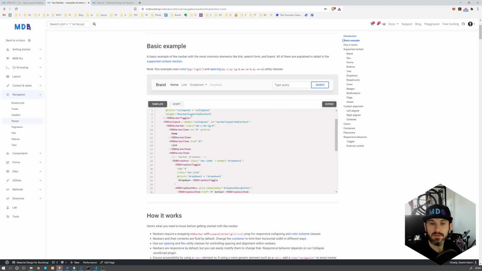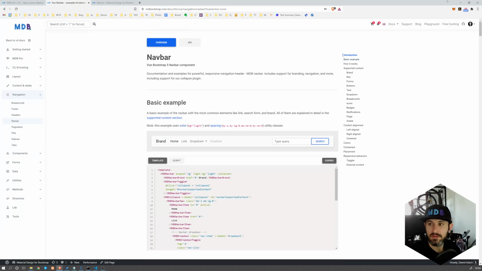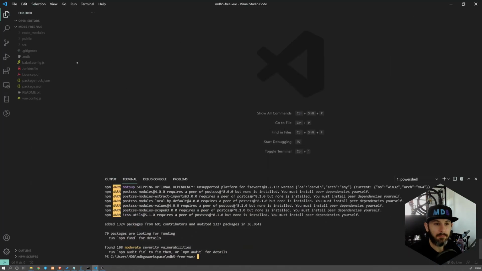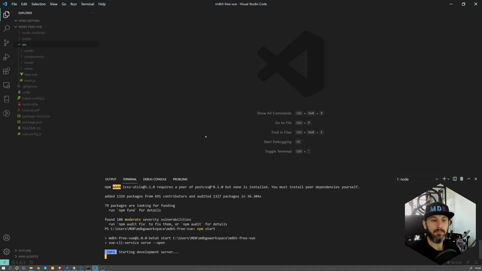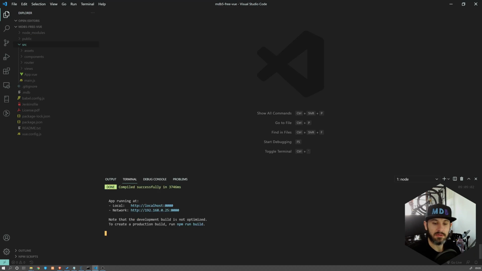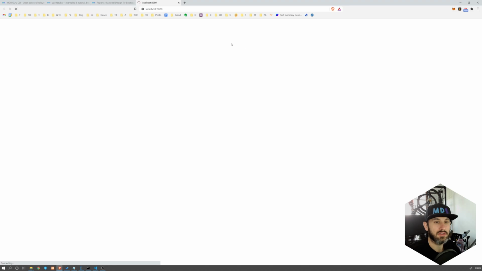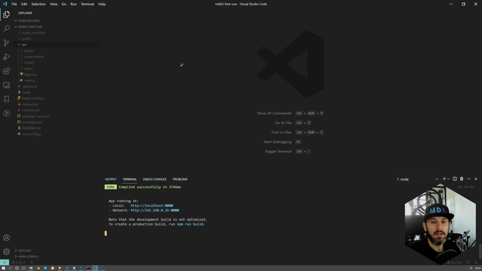So let's copy this one, or actually, you know what? Let's do it like this. We have our source code over here. Let's see how it looks now. So npm start, that's gonna start our server, that's gonna compile our bundles, and once it's done, it's gonna start our server, so we will be able to see what's going on on the localhost. So let's open it up. This is how it looks now.